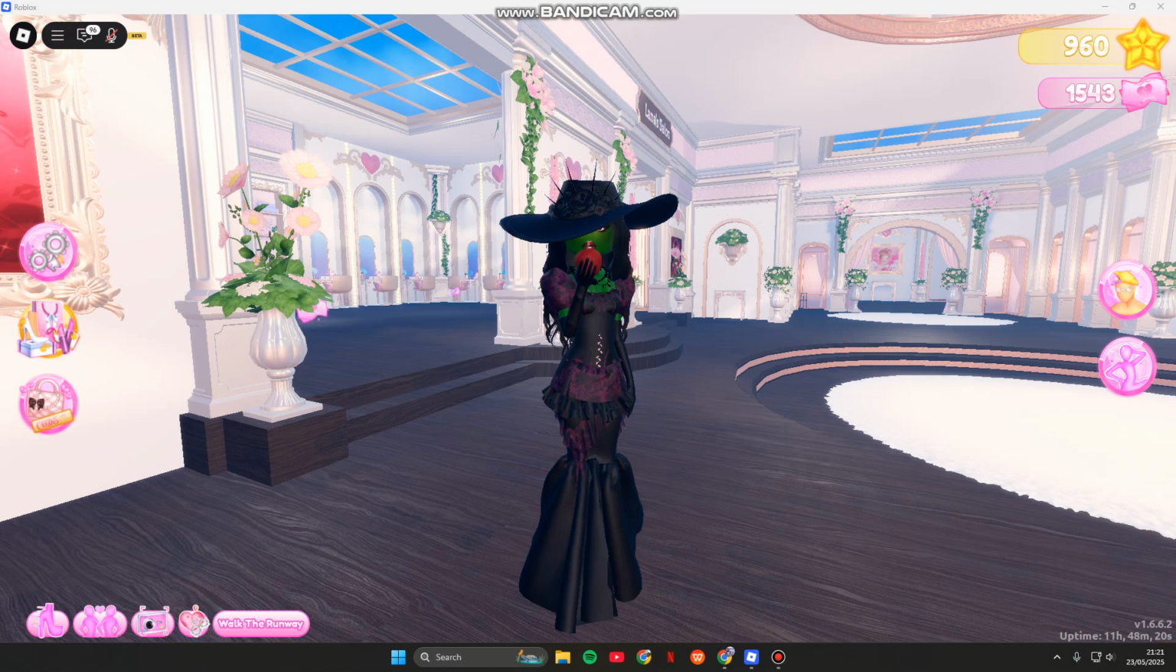So in today's tutorial, I'm going to show you how you can create this magic look in DTI. This DTI outfit is serving full witchy, slay, mystical, magical, and totally VIP free. Whether you're going for a dark enchantress or cottagecore sorceress, this look is pure spellbinding energy. Now let me show you how you can recreate this look.